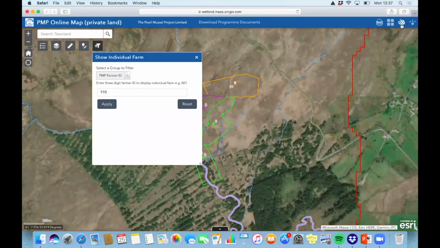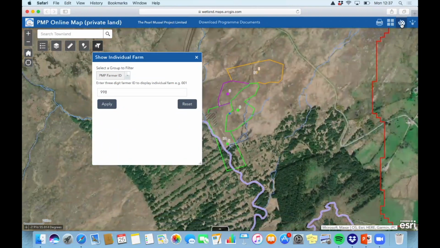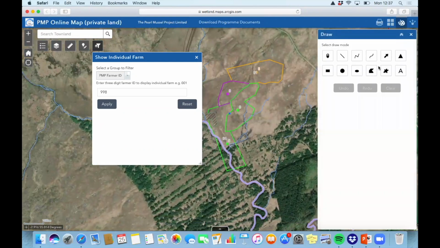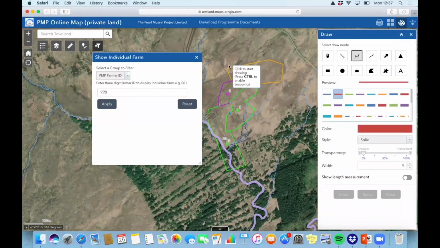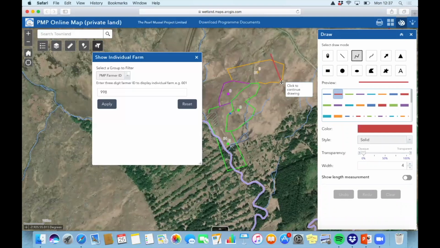The next option over is the paint or draw option. So if you want to highlight a specific area on the map, you can choose what shape you would like to draw with, choose your color, and you can simply draw that or highlight a specific area by drawing around it on the map. You could then take a screen grab and send it on to us if you're trying to talk to us about a specific area or problem. You can get rid of your drawing by pressing clear or undo.